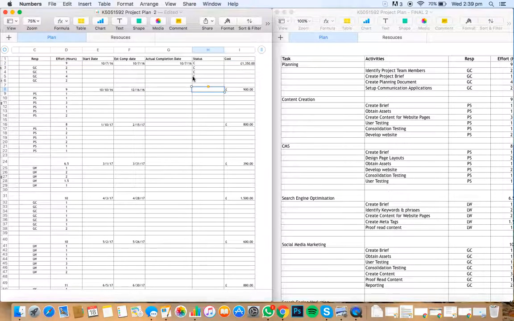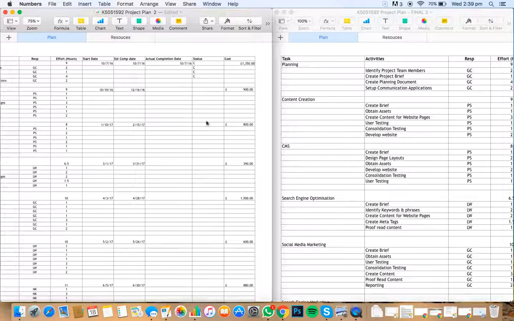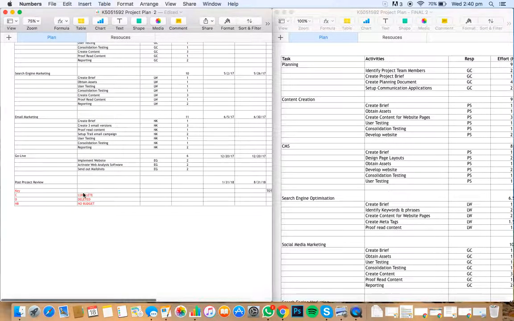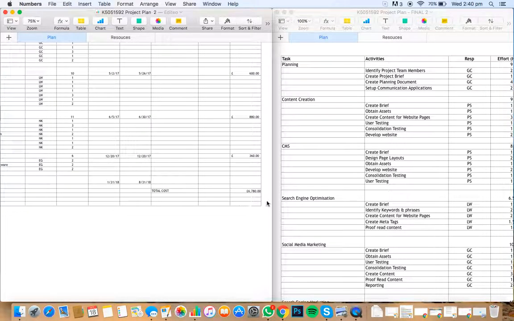I've left the actual completion date and the status empty, because they'll be filled in once the project is completed. You can see down here I've included a key to know which is which. And then the total cost of the project will be just short of £7,000.